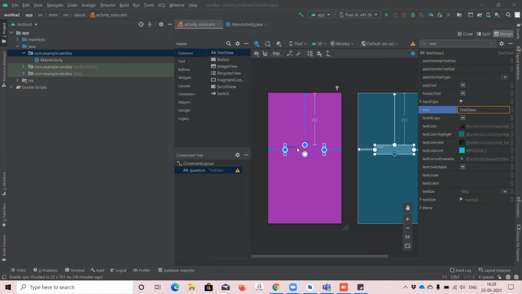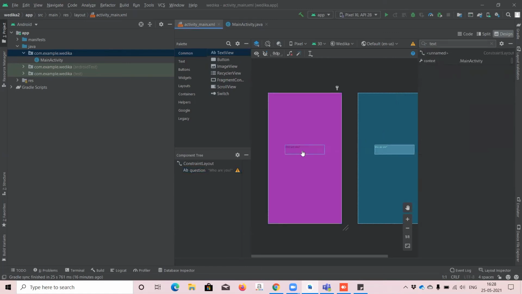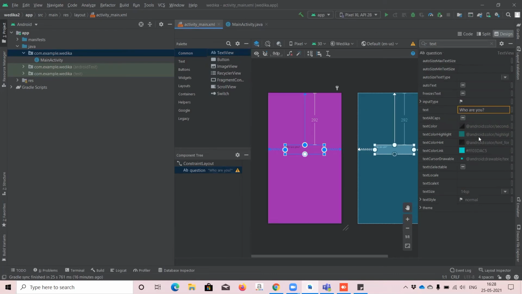Now we have to change the text view. So simply I'm going here and changing the text to who are you. That's it, very simple. Now the words are changed, but the text color is not changed, and the font is not changed. What I have to do is increase the size first.